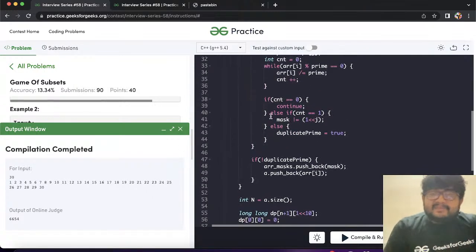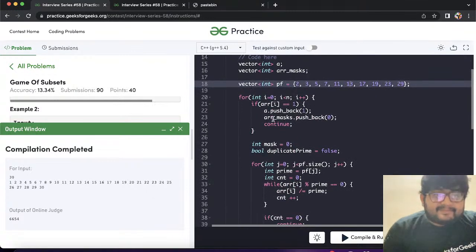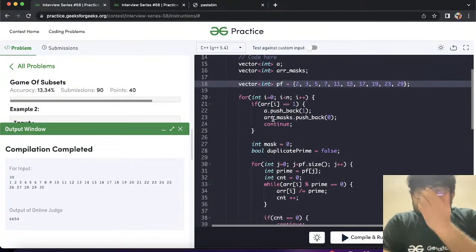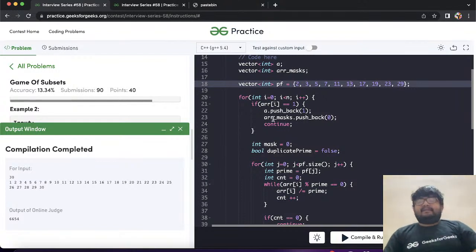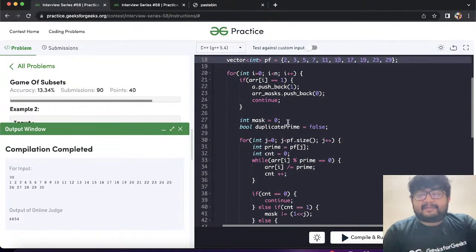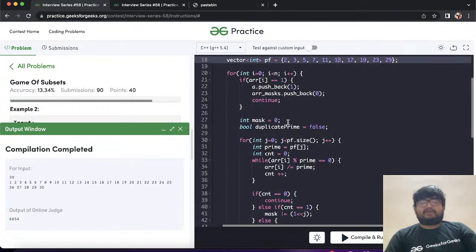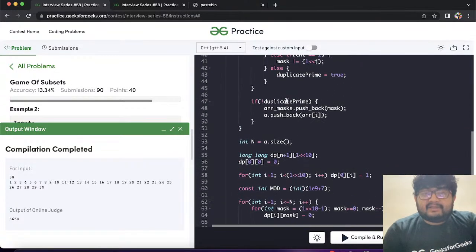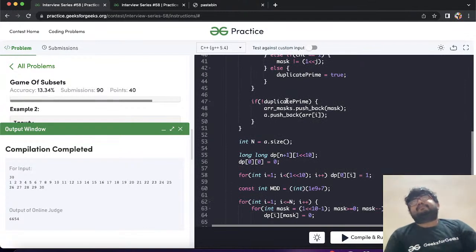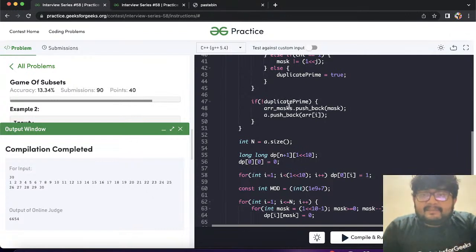Okay, we are missing some. We cannot take elements which have a repeated prime number, and that's what is getting rejected. Also, any other element other than 1 will have a prime factor, so we are rejecting it. Everything will have a mask.